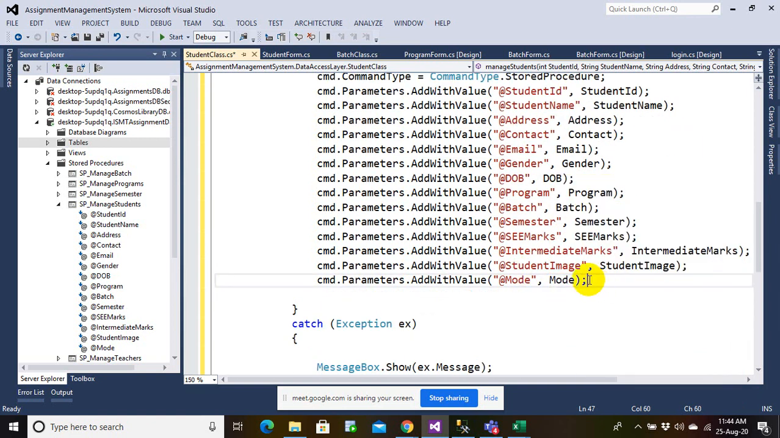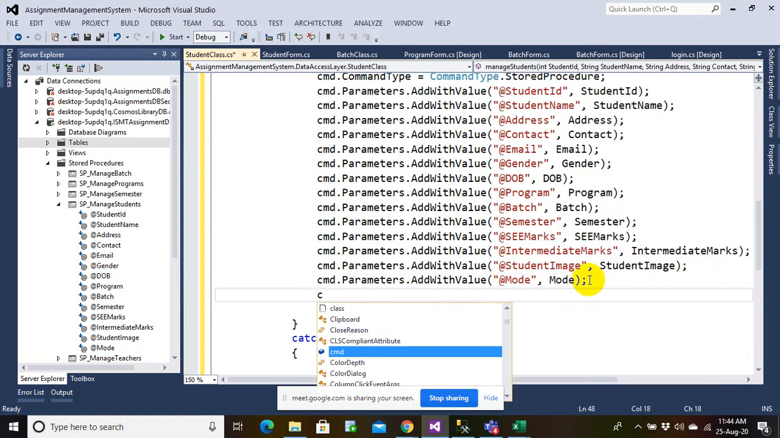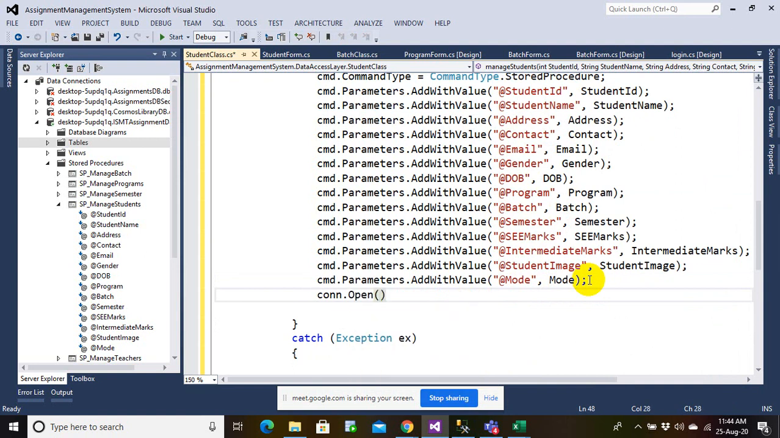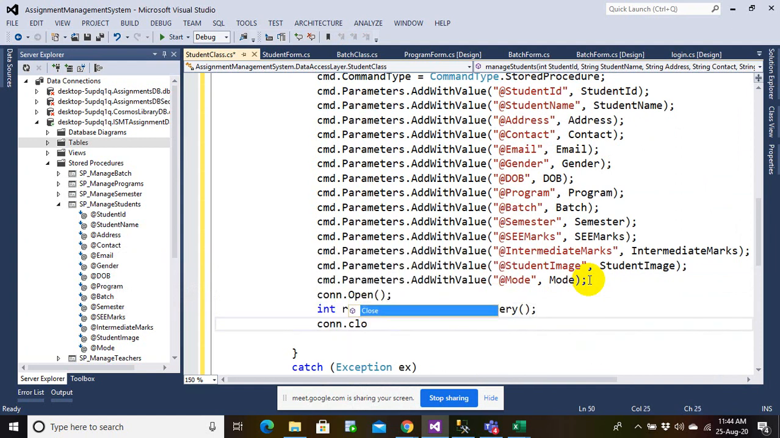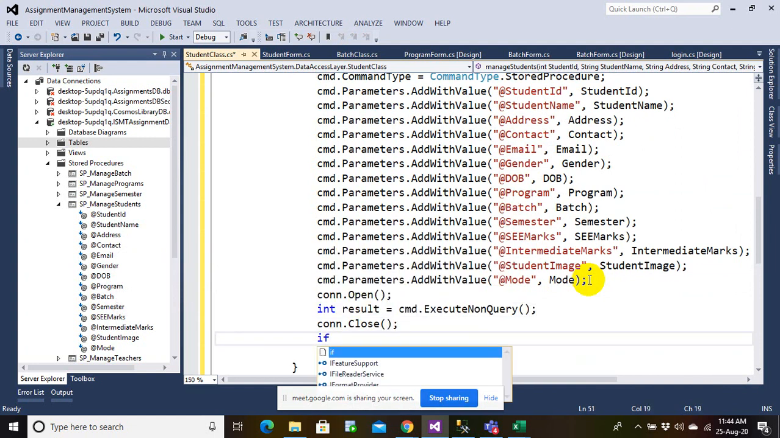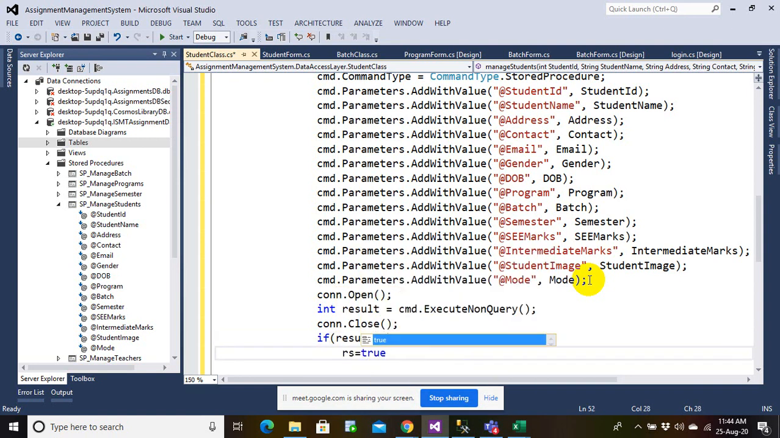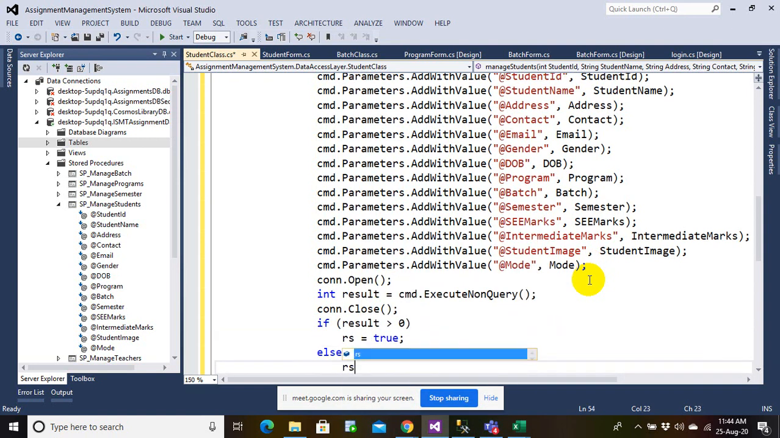Now let's execute this query. So let us open the connection. The result equals cmd.ExecuteNonQuery. And let us close the connection, and let us repeat the same thing here. If result is greater than 0, then we will set rs equals true, else we will set rs equals false. We are done with making an insert operation.